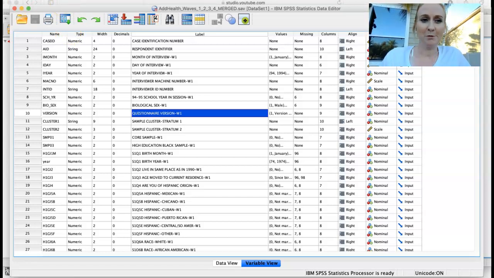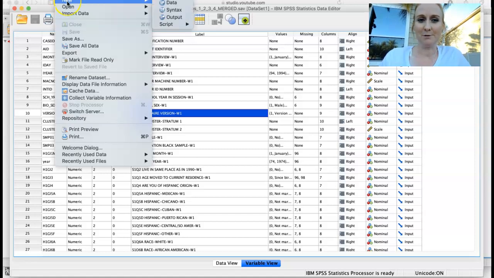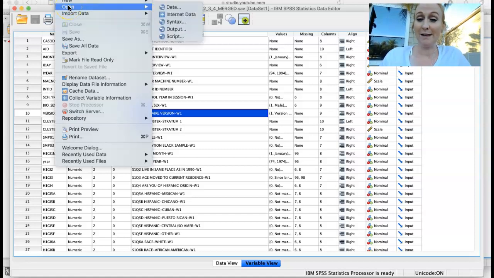A few of the menus we will use are obviously the File menu. This is where we go find and open things like data, syntax, and output. Remember, data is the raw data and variables as they're organized into a spreadsheet that looks like Microsoft Excel. Syntax is a little window or editor that we use to type in raw commands to run different kinds of statistical functions.